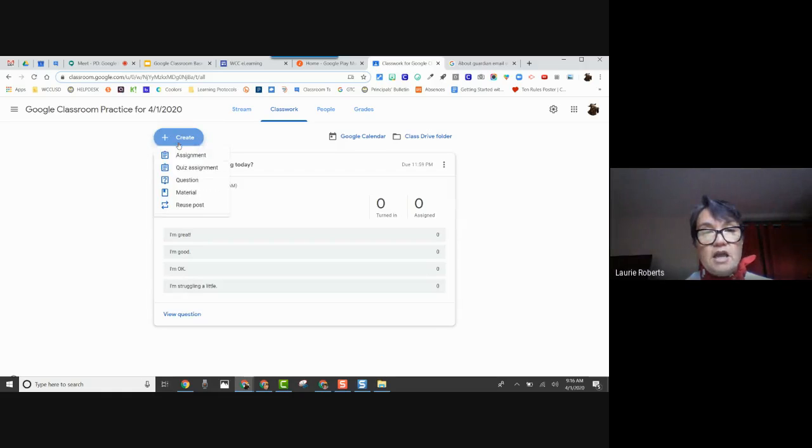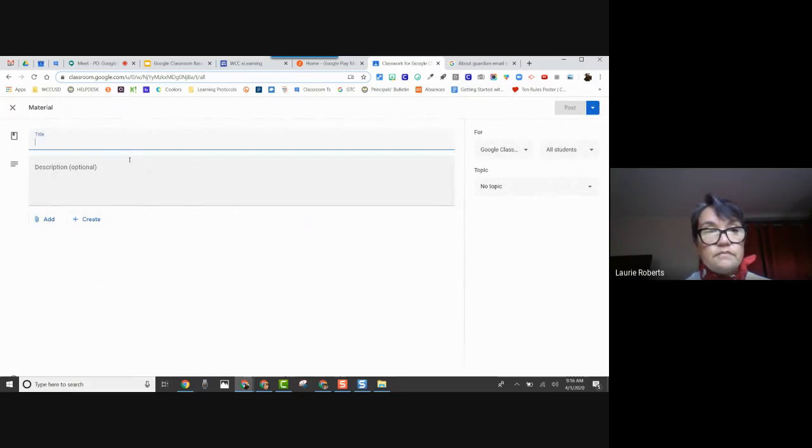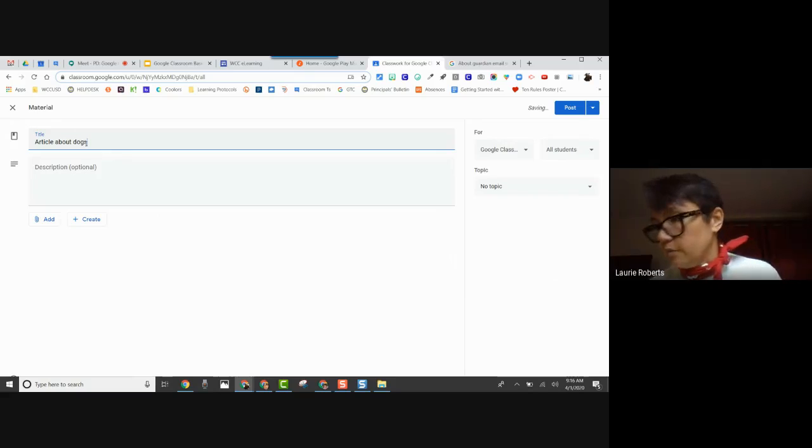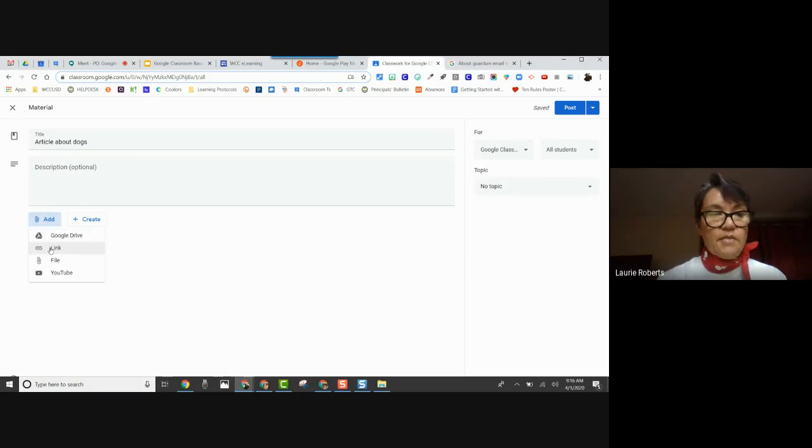So I click on create and I go to, oh, it's material. I'm sorry. Create and material. And then I would put, I don't know, article about dogs. Just randomly doing this. Okay. So I'm going to click on add, and maybe I found it online, or I have it as a PDF on my Google Drive, or it's a file. This could also be a video that you want them to watch.